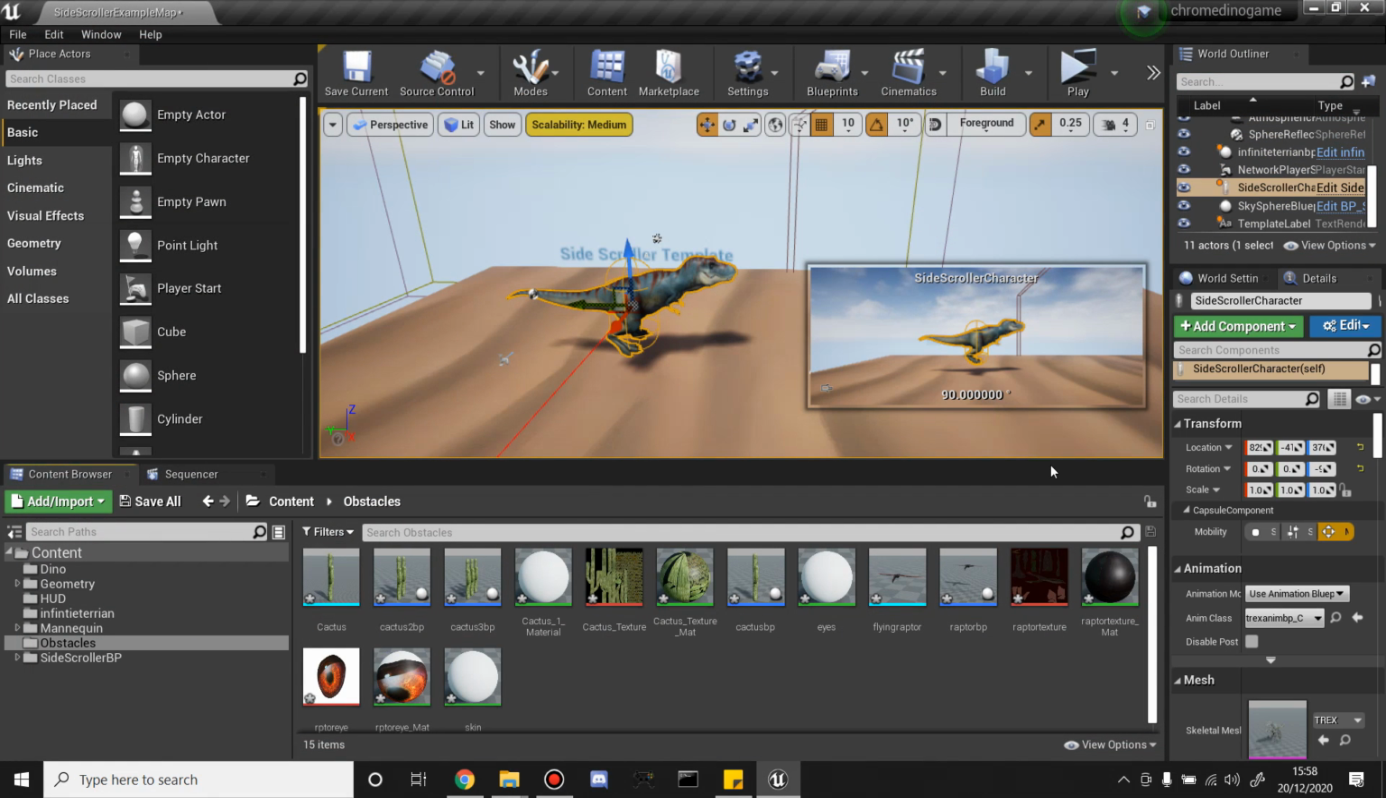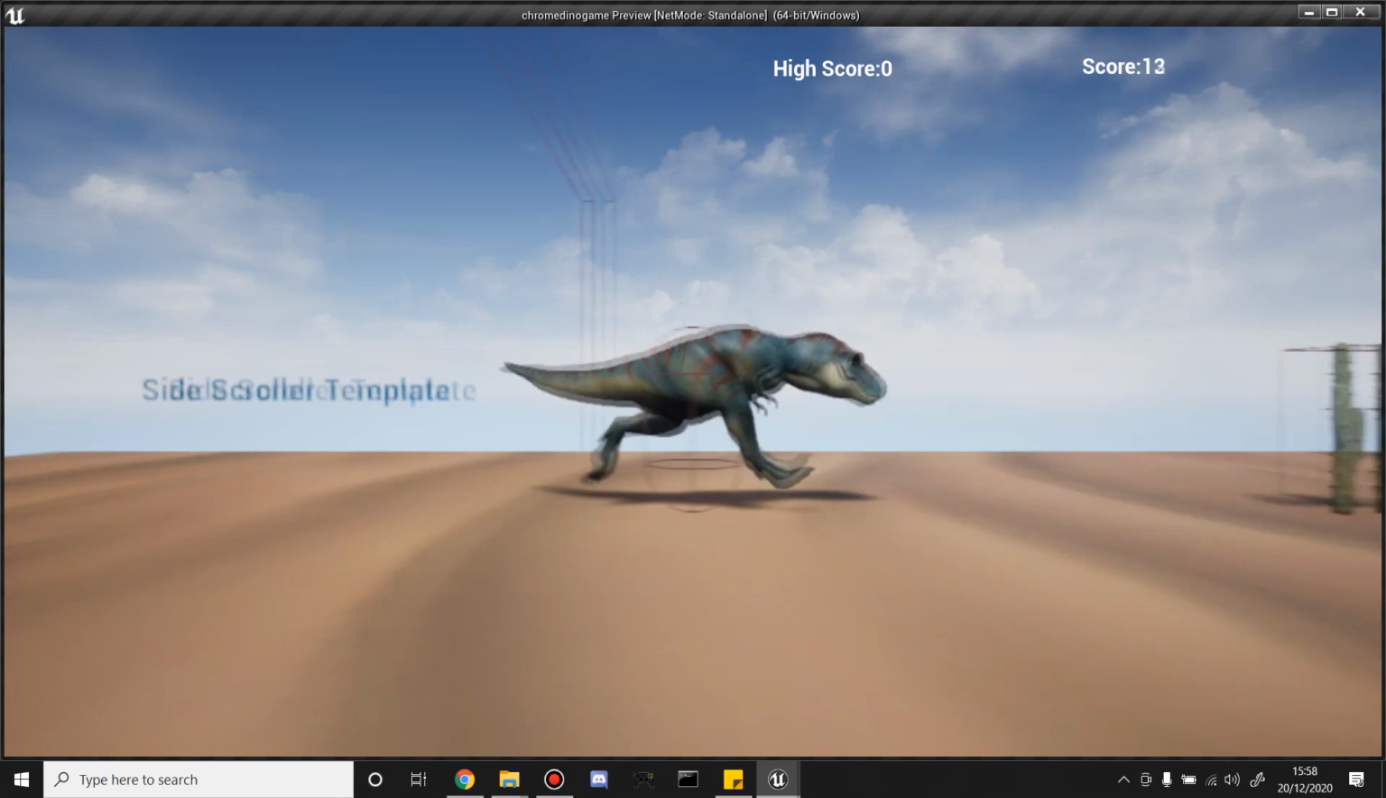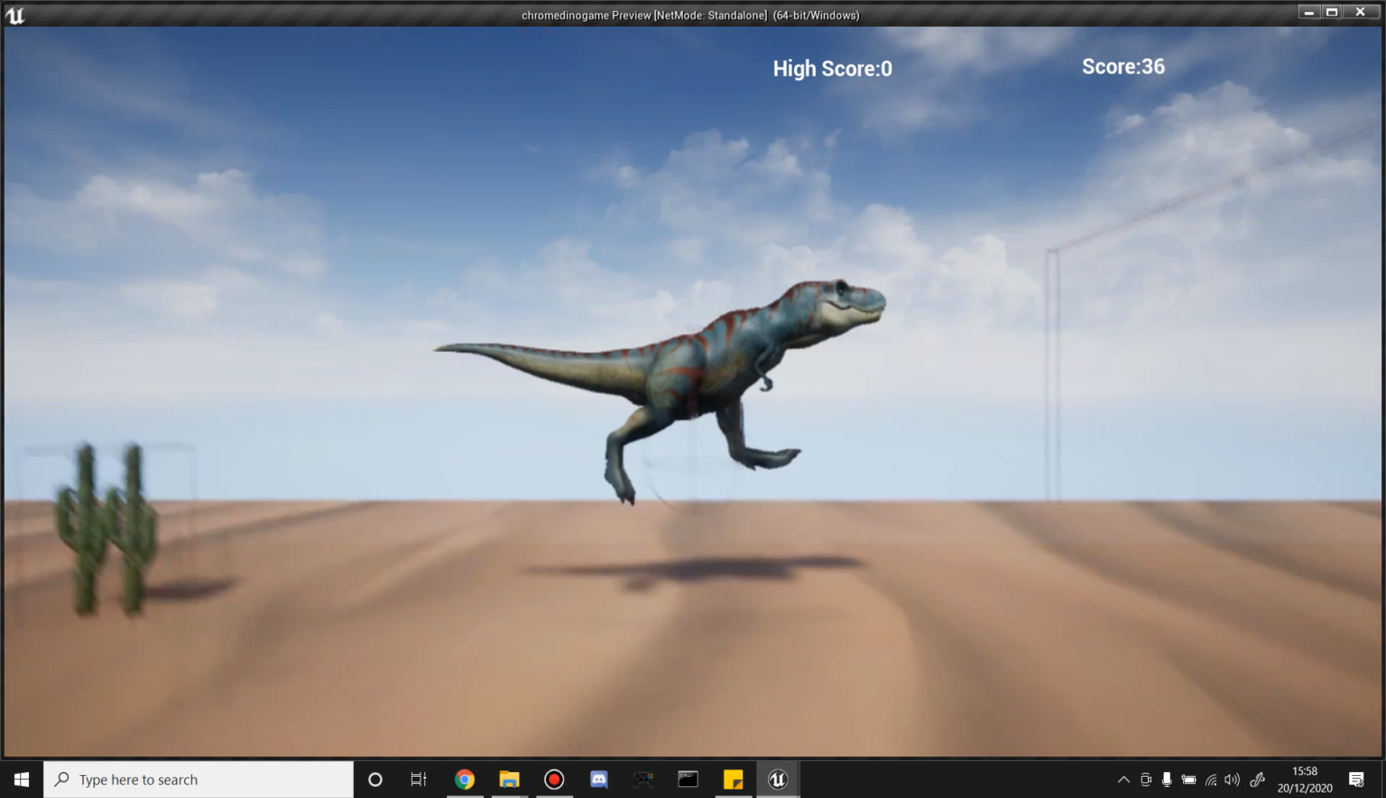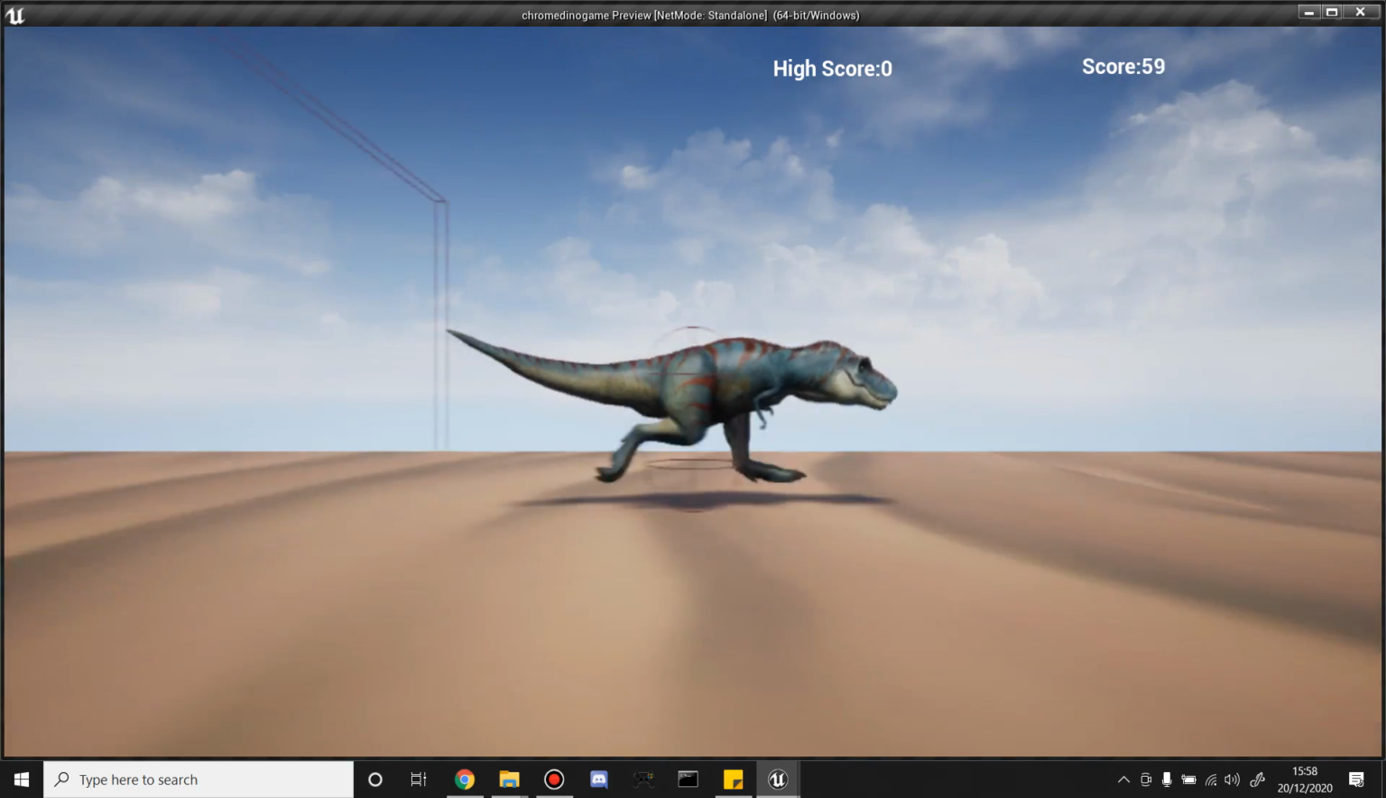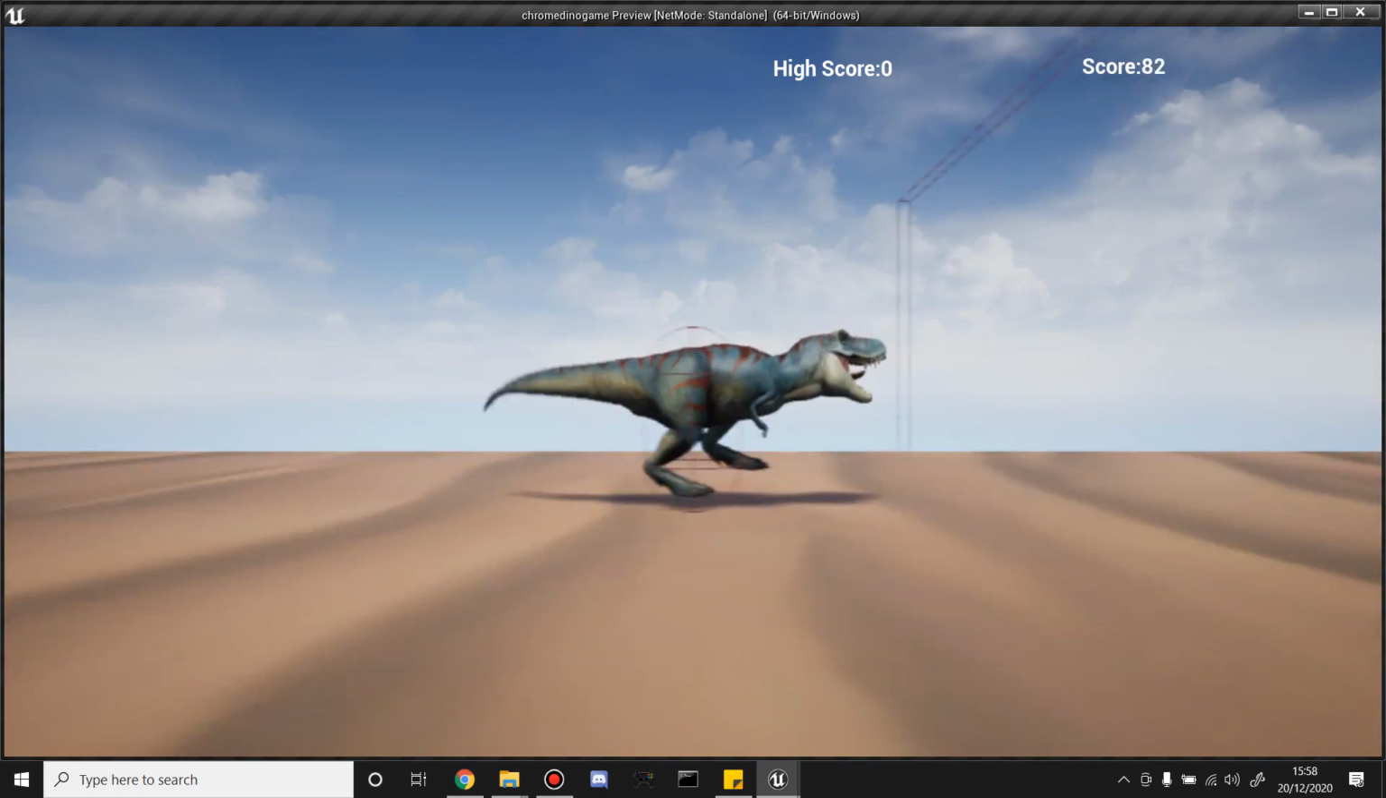So now we're going to set up so that the camera doesn't move when we're jumping in the game. So if I click play right now, and my dinosaur moves, if I press the up key, my character jumps, but so does the camera. And we want it so that the camera doesn't move up when we press the jump key.